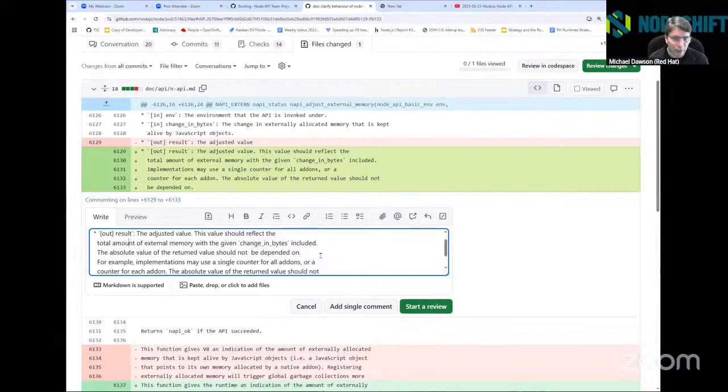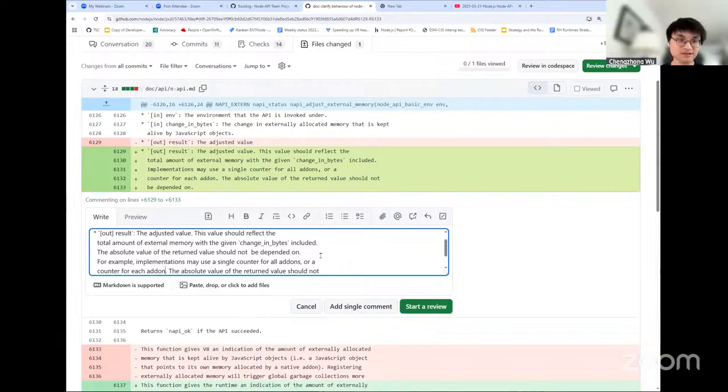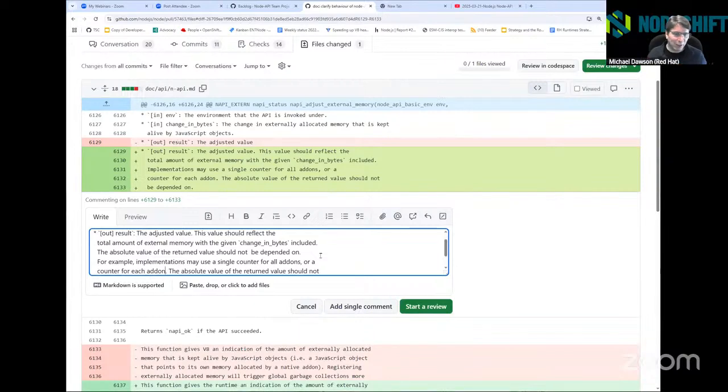Right. So I think if we just take the same words and do it this way, so just the value. This value should reflect the total amount of external memory with the given change in bytes included. The absolute value of the return value should not be dependent on it. For example, implementations may use a single counter for all add-ons or a counter for each add-on. That basically makes sense, saying don't depend on the value. The implementation has pretty good flexibility.